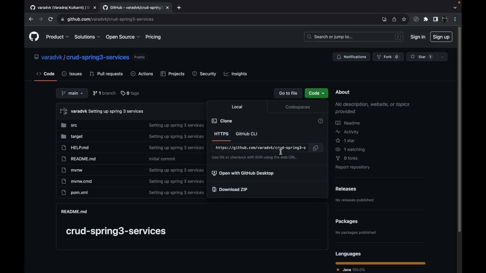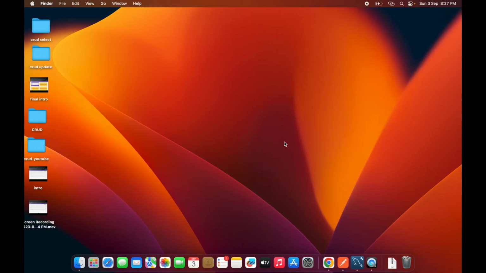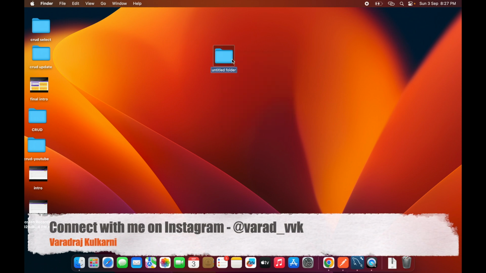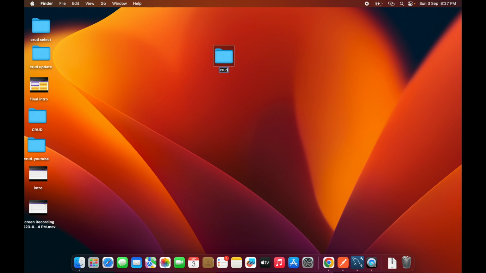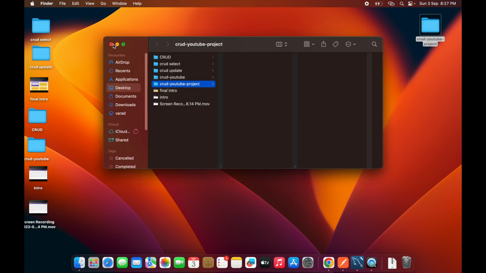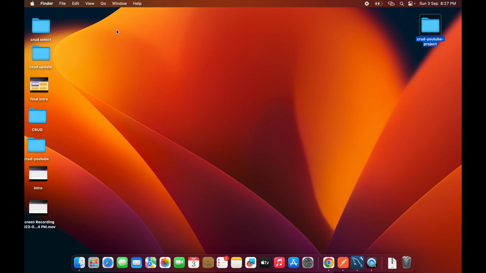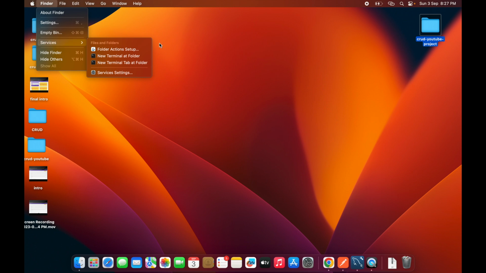So in order to use the git clone command, you have to copy this particular URL, and then we can go to the location where we want to set up this project. So I will give the name like CRUD YouTube dash project, something like this, and inside this folder I want to set up my services. At this particular location we have to open the terminal, or if you are using Windows you have to open the git bash, or maybe the command prompt, whatever you want to use.